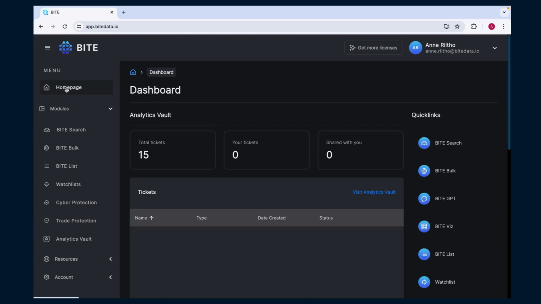This is just a glimpse of what Byte can do. By centralizing and simplifying screening, Byte not only saves you time, but ensures you're always ahead of the compliance game.